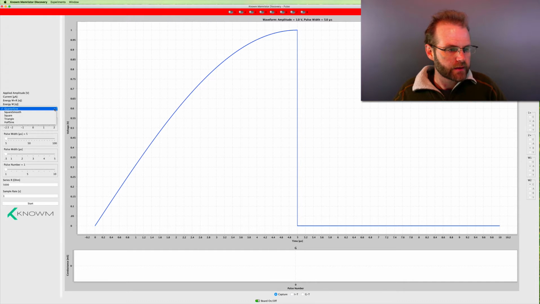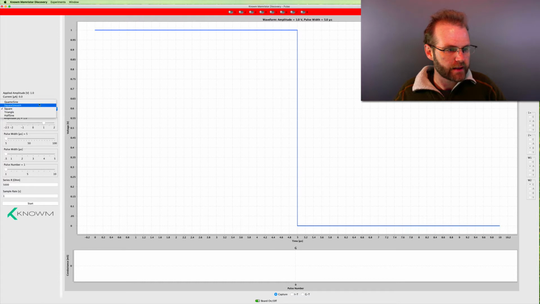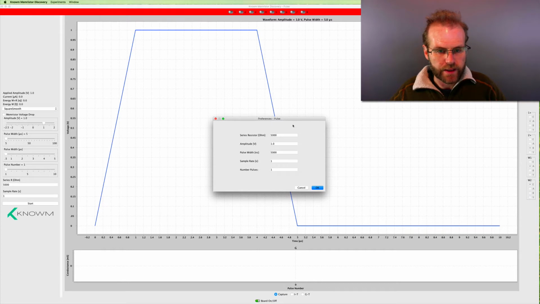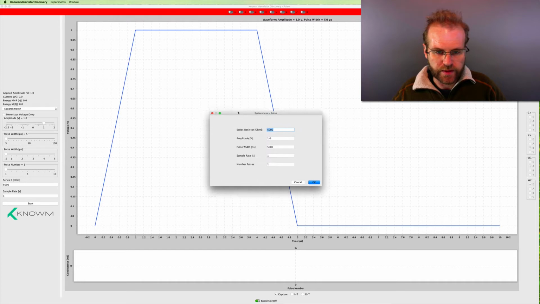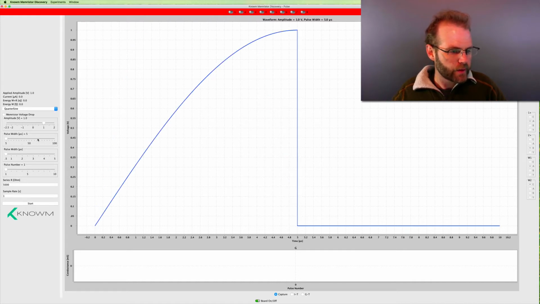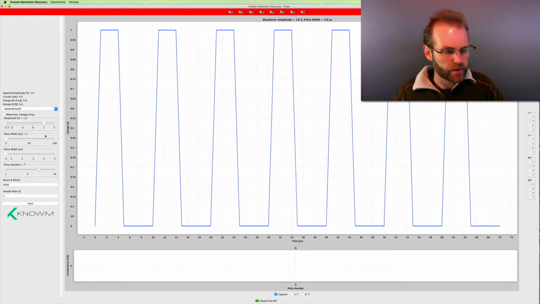On the left control bar here, you can select the type of pulse: square, triangle, half sine, quarter sine, etc. In the preferences, we can set the various amplitude, pulse width, sample rate, number of pulses, series resistor. You can set all that so you don't have to constantly reset it every time you open up the program. We can set the pulse width here, the pulse number. Let's set this to, say, square smooth. Series resistor, make sure that matches what you have in the board. And sample rate, I'll show you what that's all about in just a second.